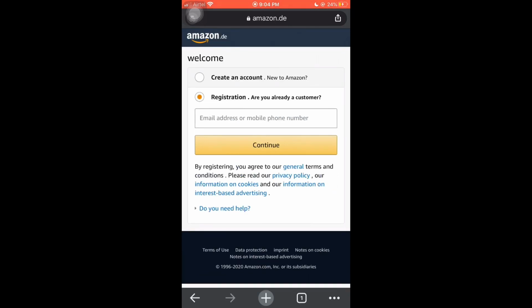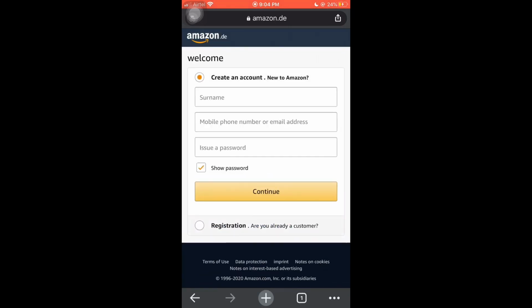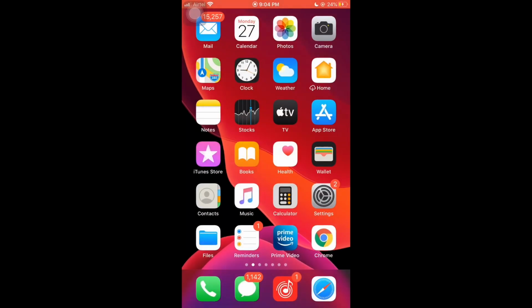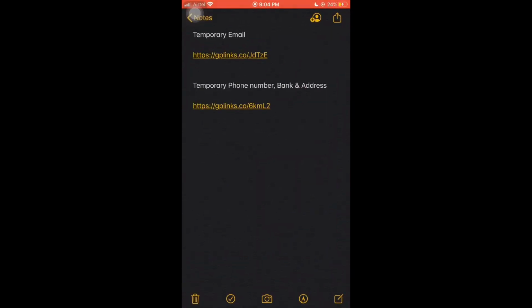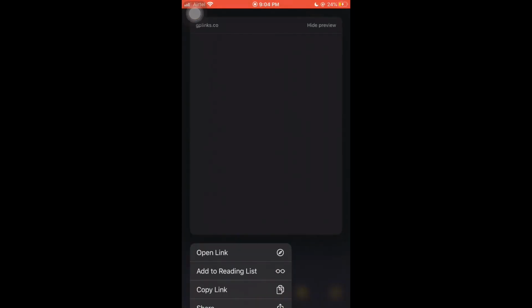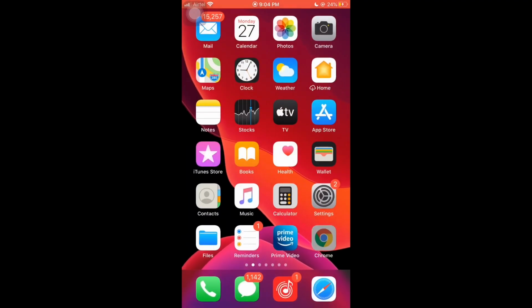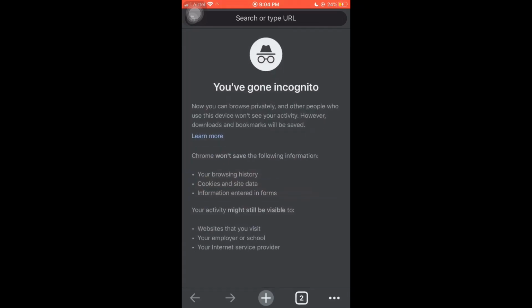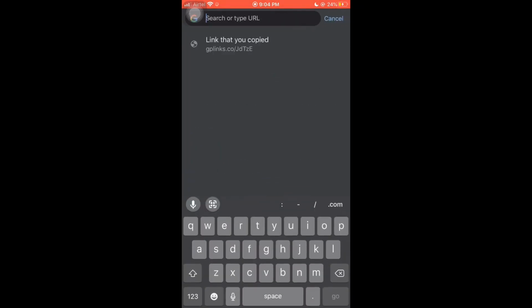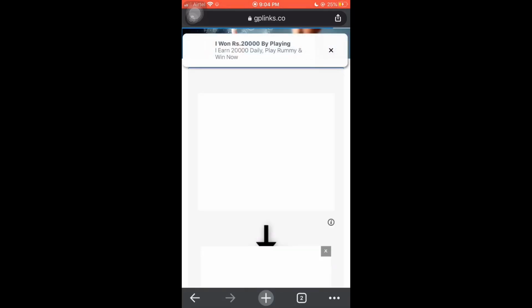create an account option, in which you'll be asked for the surname, mobile number and a password. For this I have already provided a link in the description box below. All you have to do is copy the link and paste it in a new tab. This link will help you create a fake email. I would say it's a temporary email rather than calling it a fake email.